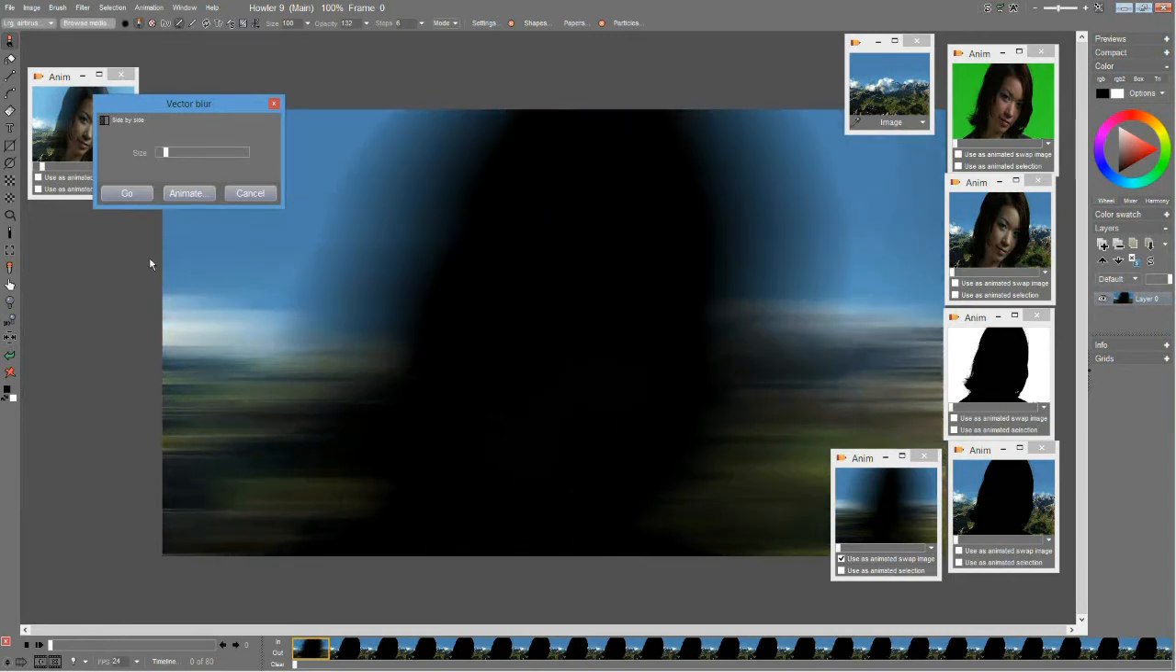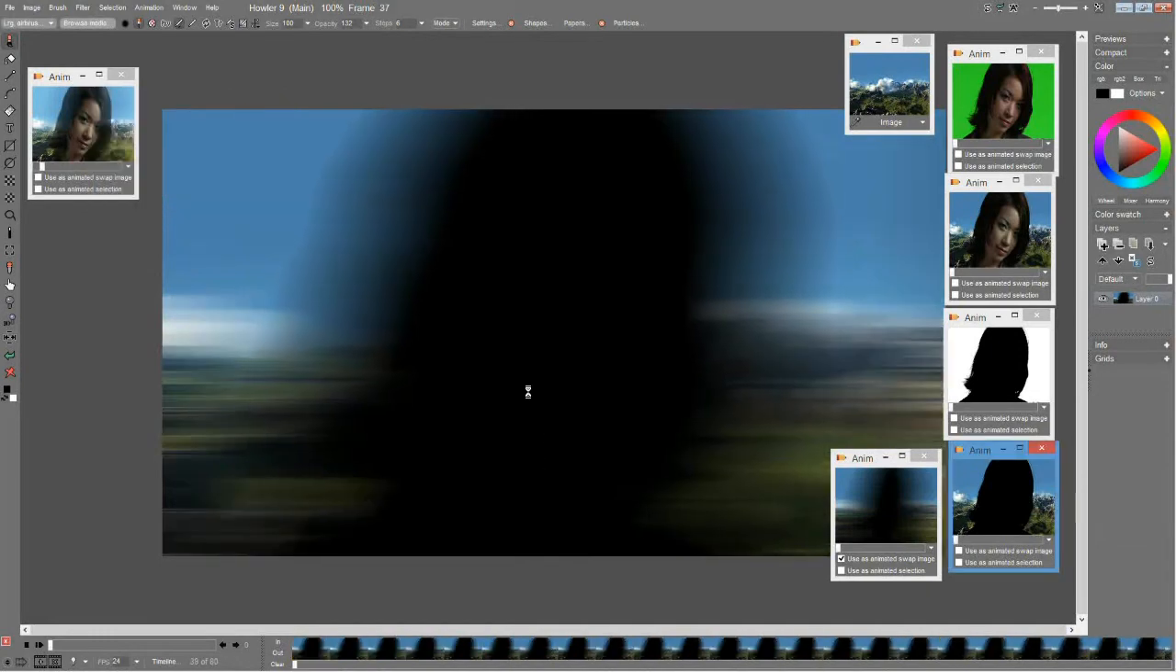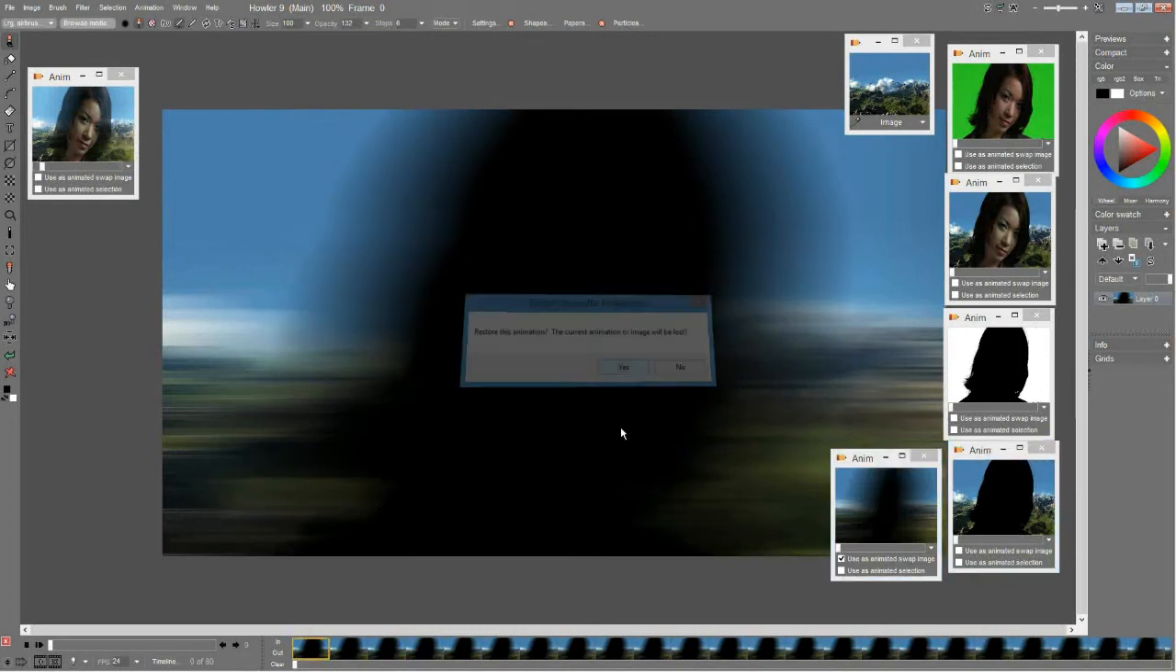This basically blurs in one direction. It's not like a regular Gaussian blur that blurs in every direction. It just blurs in one direction, kind of like motion blur, slightly different. I'm going to go ahead and hit animate to apply that to every frame. As you can see, it's very quick. And then we store a copy of that. We have it for later, which is what we actually have here.